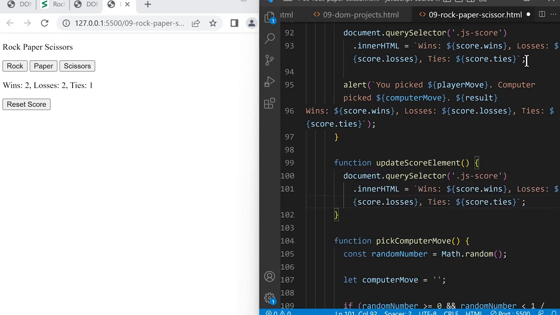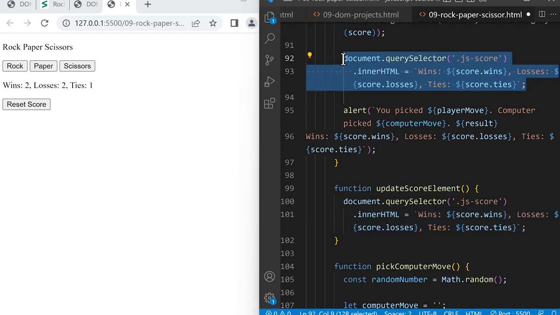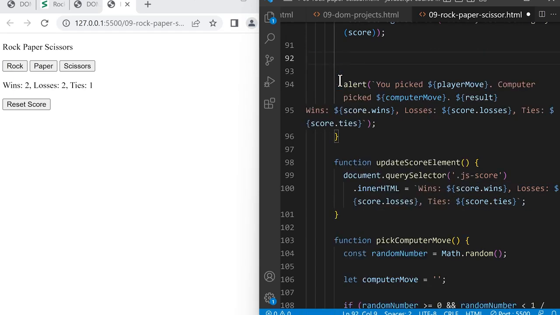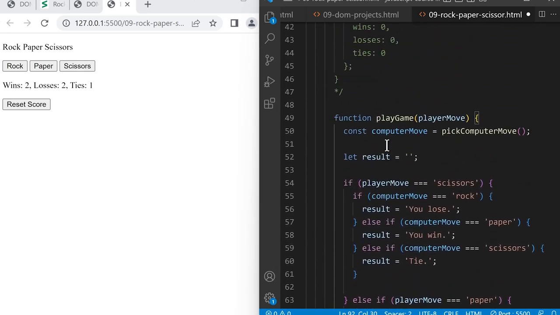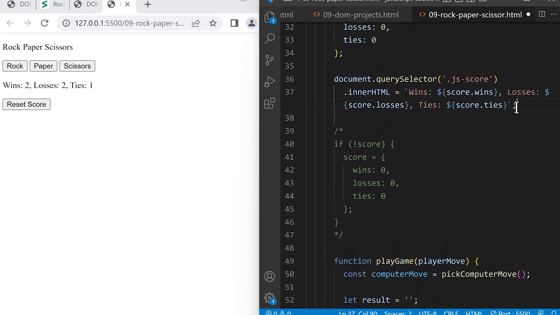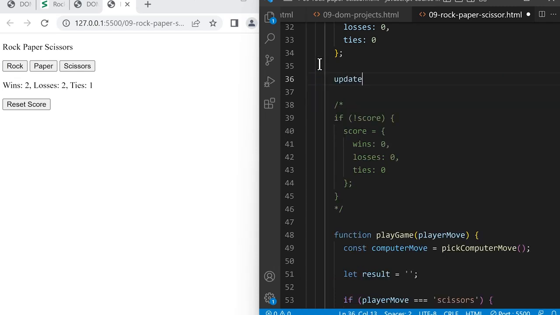And now instead of writing this code multiple times, we're just going to call the function updateScoreElement and brackets. This will run all the code inside the function, so it does the same thing as before, except we can reuse the code. So let's scroll back up. And instead of typing out all this code again, we can just use our function. updateScoreElement and brackets.